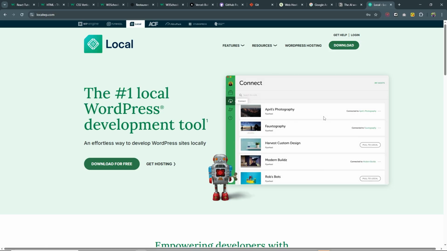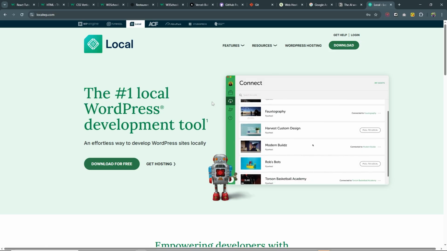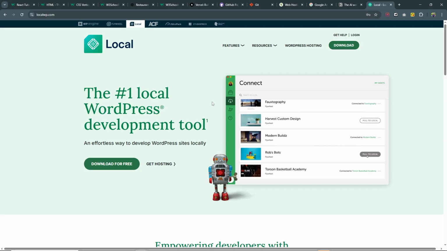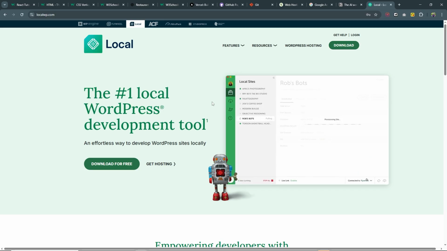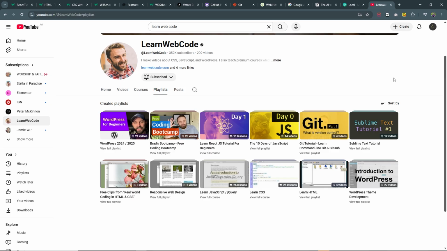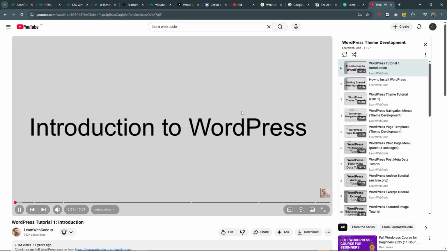Once you've completed your website, now it's time to install your local environment. And for this, you're going to install Local WP. This will allow you to install WordPress locally on your machine, and then you can start bringing the website that you just built over into WordPress using PHP. For that, you're going to head on over to YouTube, search for Learn Web Code, then you're going to go to this playlist and you're going to go through this entire playlist.